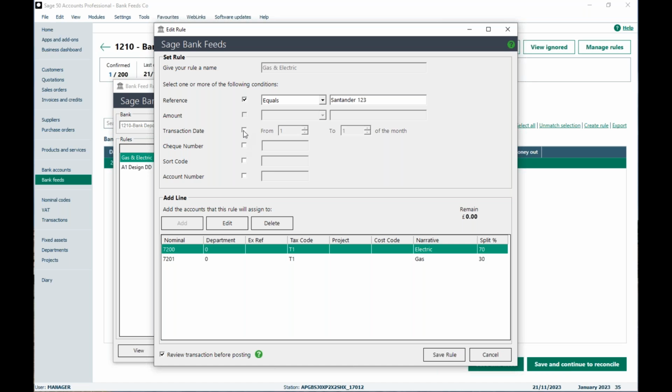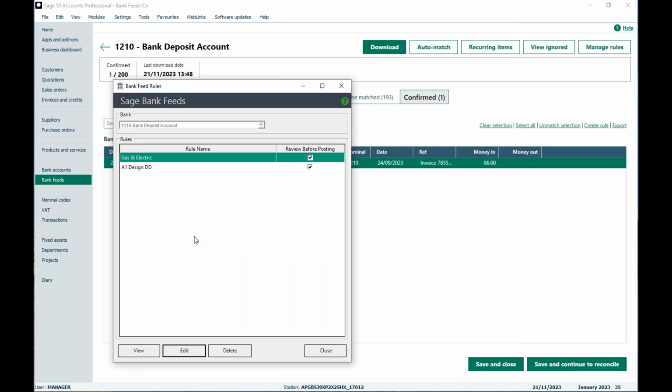actually, I think it only gives you certain ones that you can change. So you can't choose the amount once you've created it. You would have to create a new rule for that one. But all the others are selectable afterwards as well. So you can come in here and make changes to rules if you need to. And again, just a reminder, you can only have up to 300 rules set up.